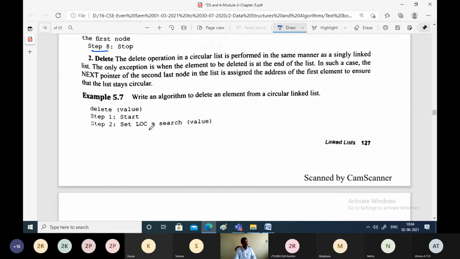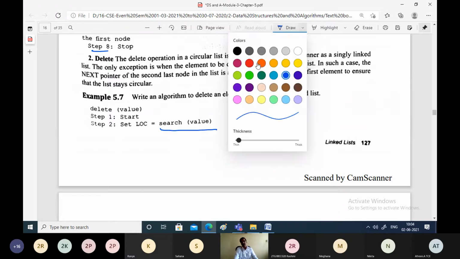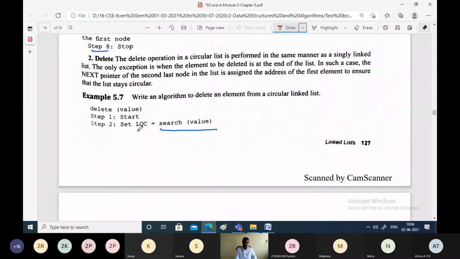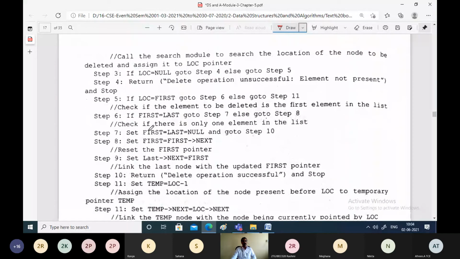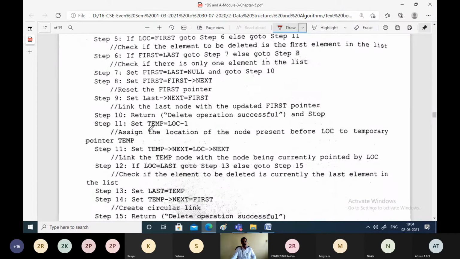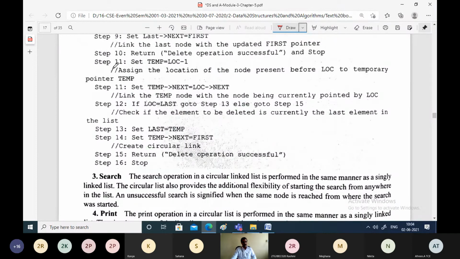As usual, like how we did in the case of the singly linked list, first we will search for the value which you want to delete, then find its location. From that point onwards you go on deleting. The whole procedure is the same, so I need not explain all of this.